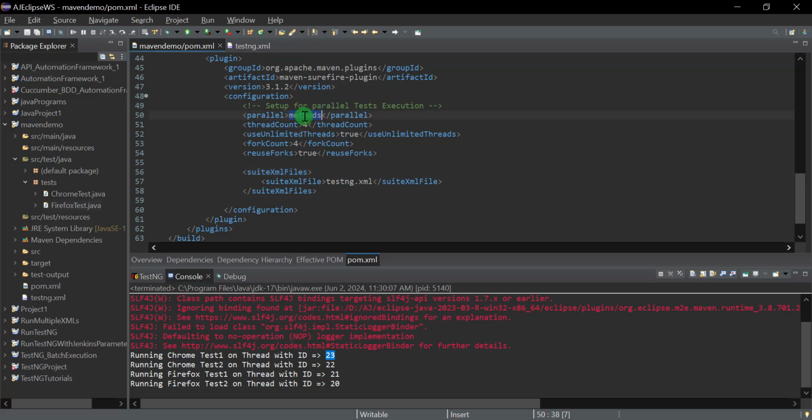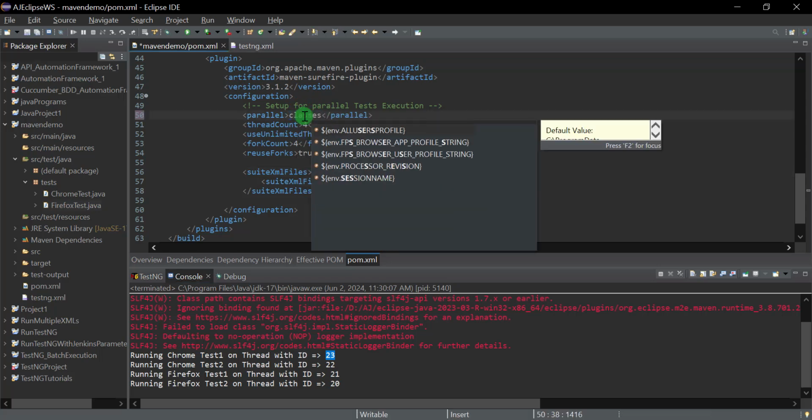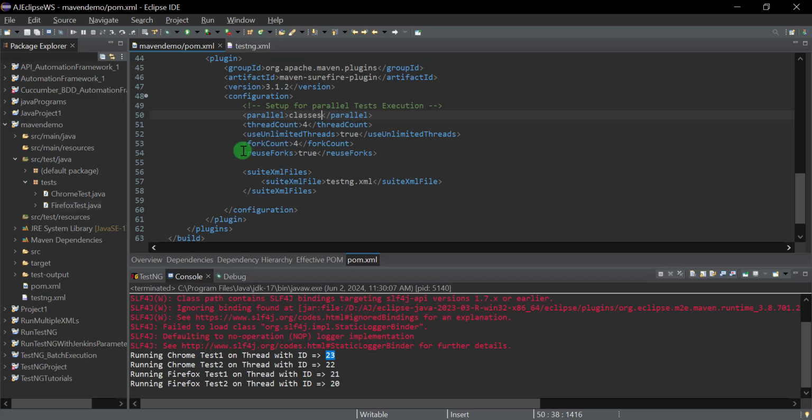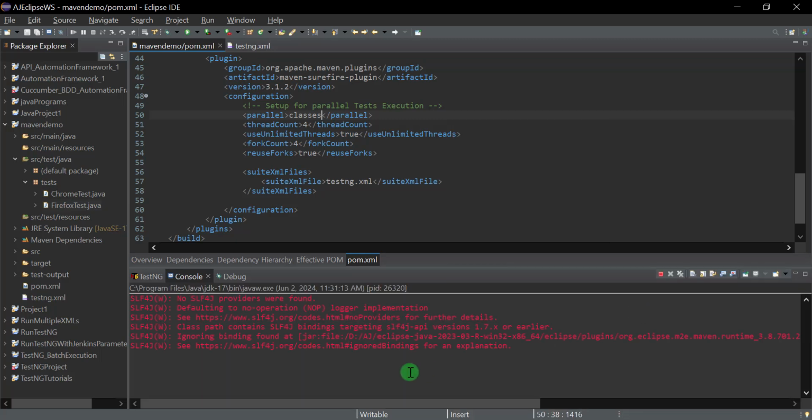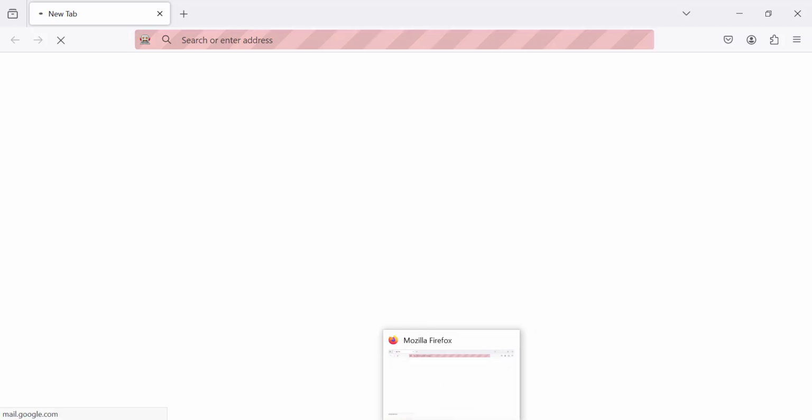So if I set it to classes, so currently we have 2 TestNG classes, right? So one method from this class and one method from this class will run in parallel. So one Chrome and one Firefox is executing simultaneously.